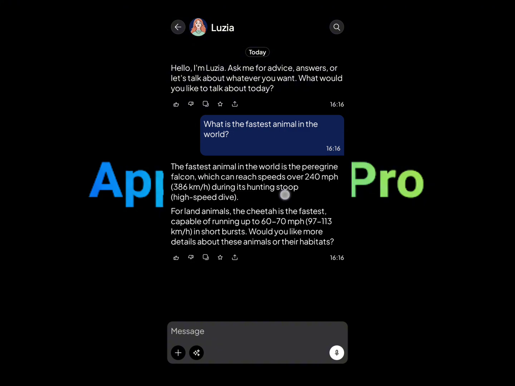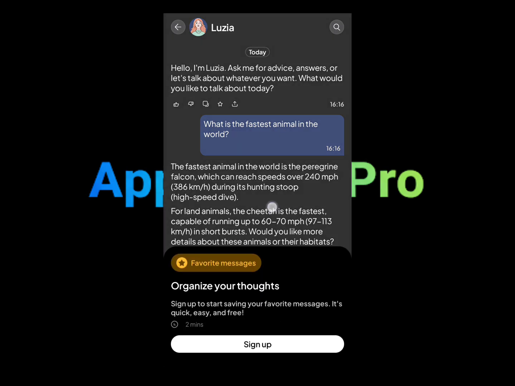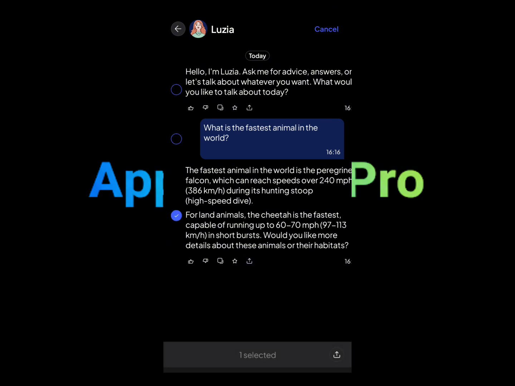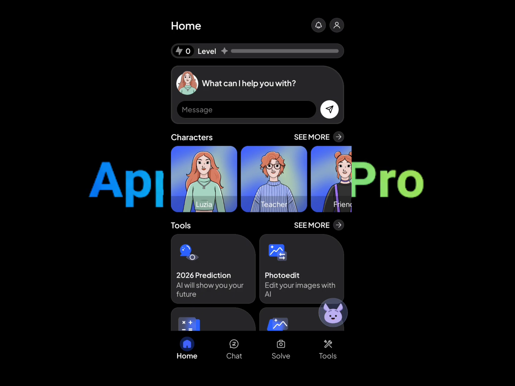As you can see here, this is the AI response. And you have a lot of things. You can give it a like, you can copy this message, you can even leave a star as your favorite message here, and you can pretty much share it as well and also delete it. So that's really pretty much it for that.